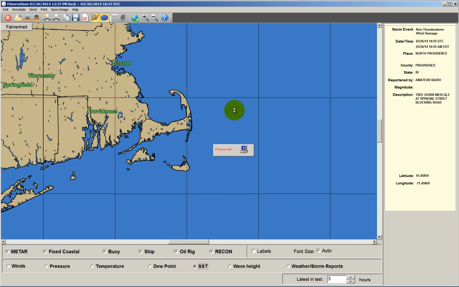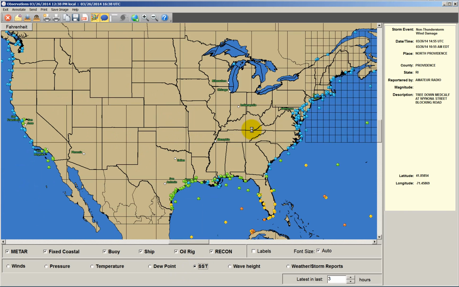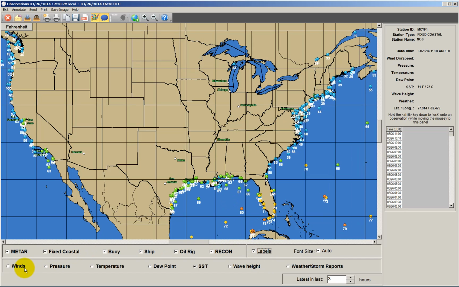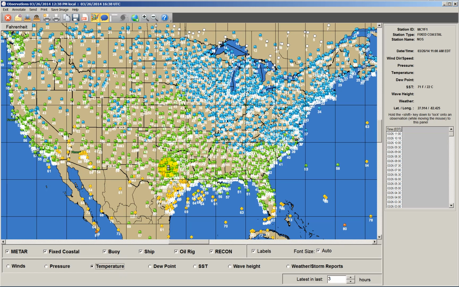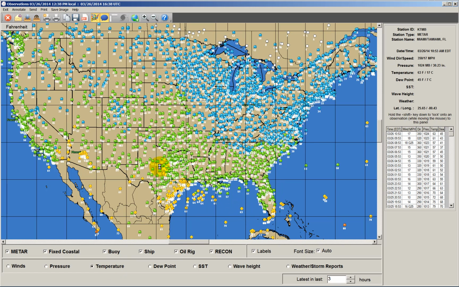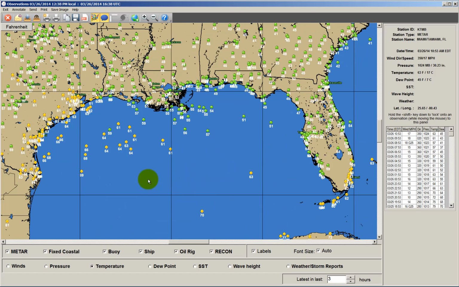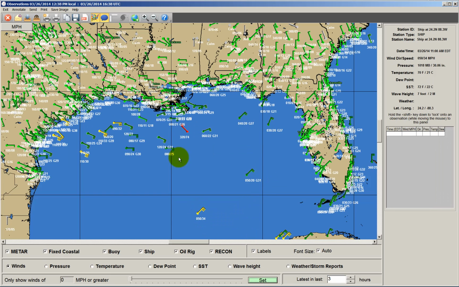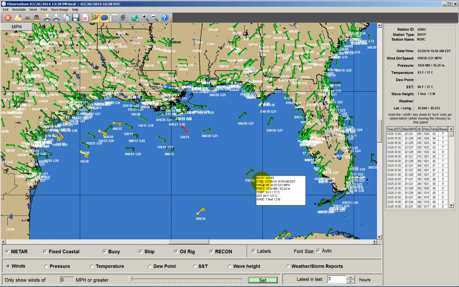So let's go back to sea surface temperature. We're going to go back to view the country. We'll label this, and actually let's just show you can see the density of stations. I'm going to focus in on the Gulf here. Look at all these reports. So each of these locations typically have a wind speed and a wind direction, as well as other parameters. I'll just show all of the winds here. So it's a very dense network in the Gulf, and off the east coast there's quite a few buoys also.